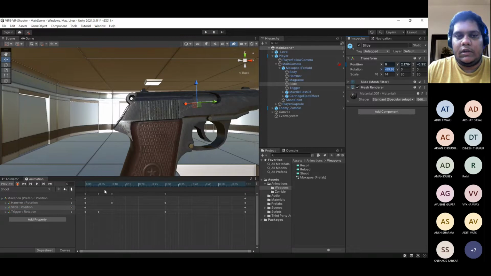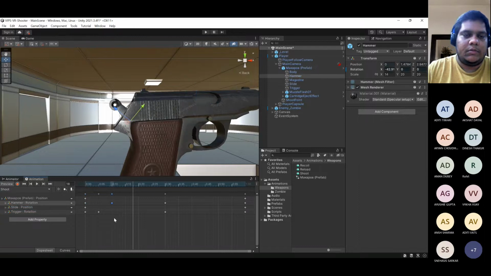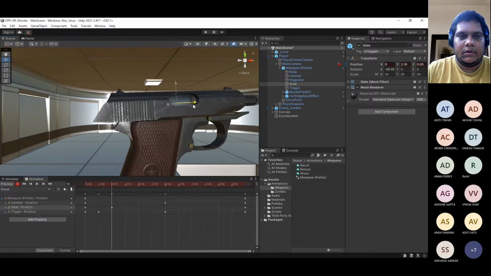So let's bring the original position. What did we change? We changed the Z value, I think. This hammer is selected here. I want to see slide. Oh, we did not record this, so that's the problem. Can delete it and press record. Then about here, slide, take the slide back till maybe here.